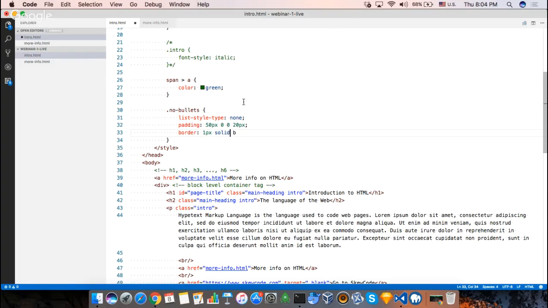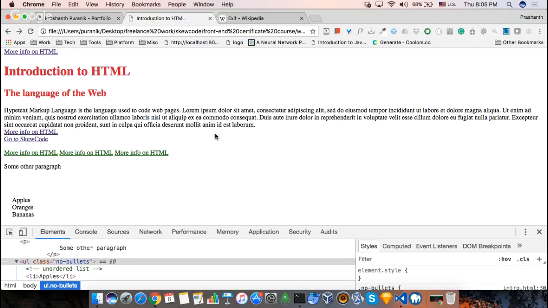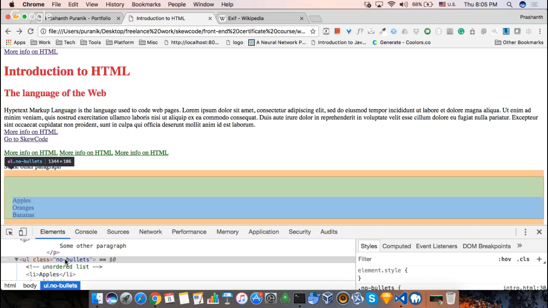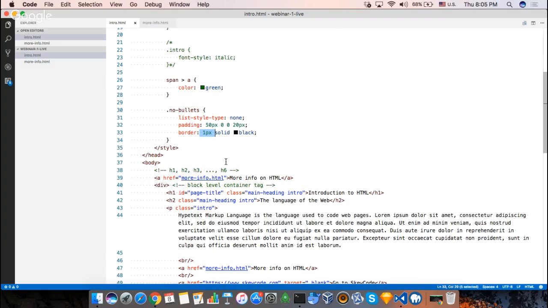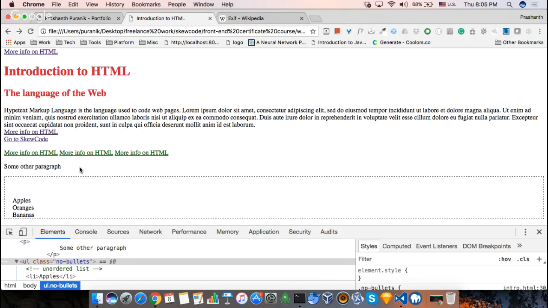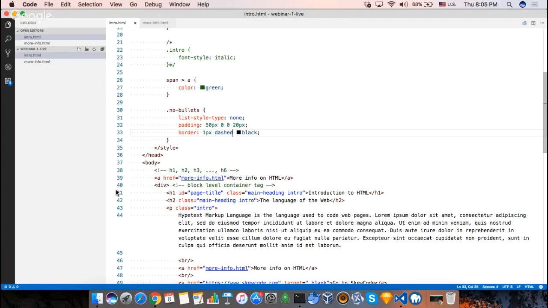So there are different styles you can draw solid line, you can draw dotted line, and you can control the width of your borders. So what you'll get now is around that entire UL, you get a border, 1 pixel solid line border. So you can change this. For example, this is how a dashed border would look like. So you can see dashed border. So now you can see within the border, on top you have the 50 pixel padding, and to the left you have the 20 pixel padding.